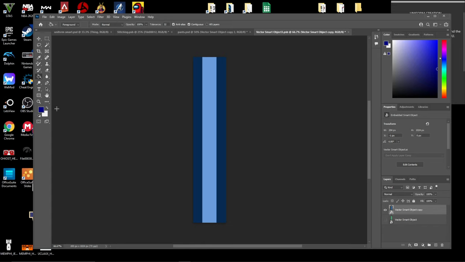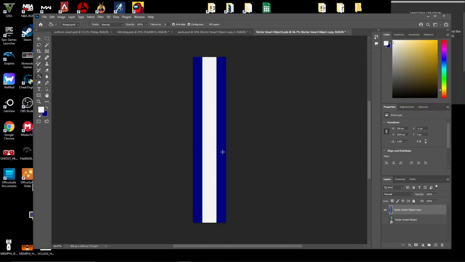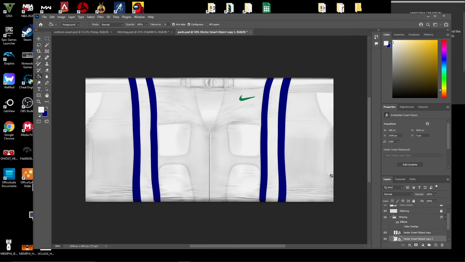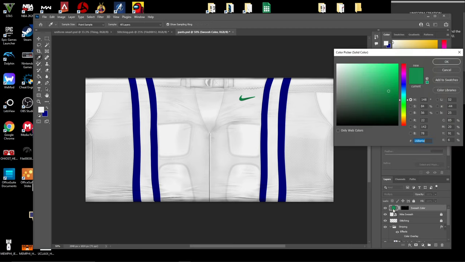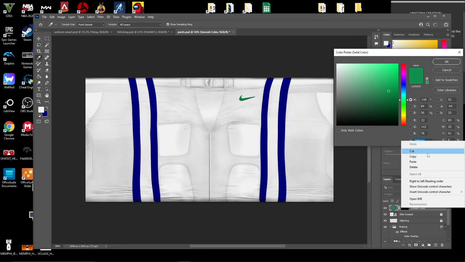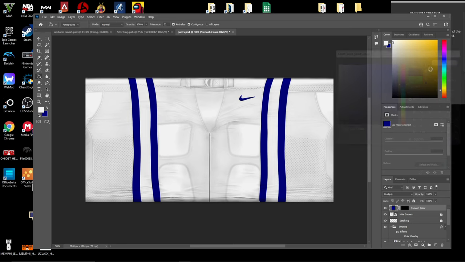Real quick and efficient. I think it was, yeah, like that in white. Cool. Boom. All right. There we got. Looking spiffy. All right, the Nike sign right here. And all you gotta do, it's a little bit easier than the jersey is, you know, get your color.